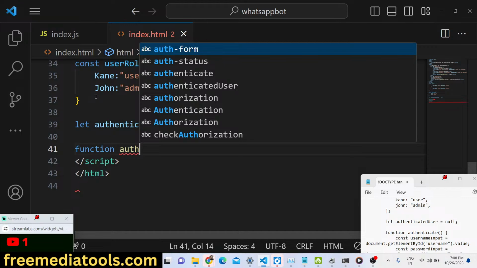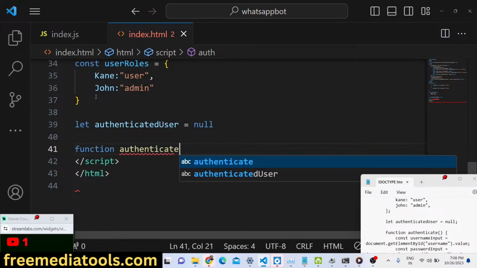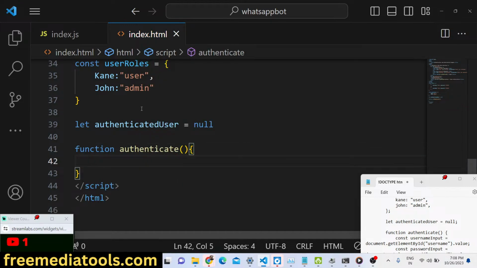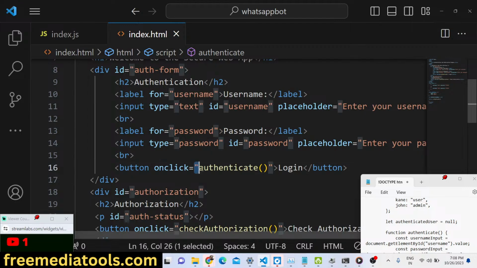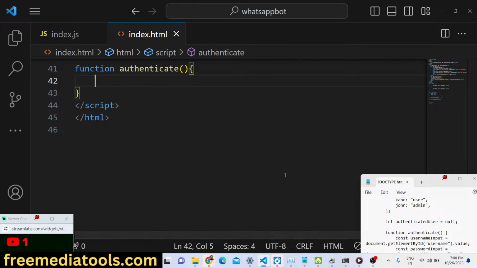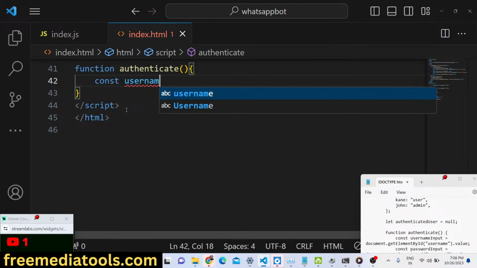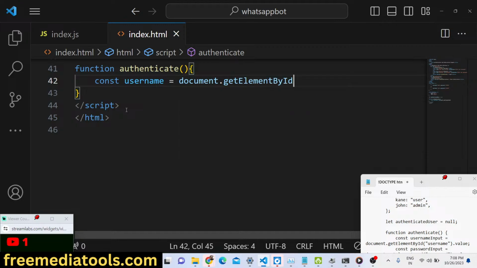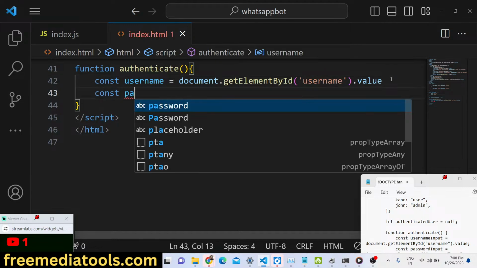And now we will write that function whenever we click the authenticate button right here. So we have given an onclick listener to it whenever we click the login button. So this function will execute. Right here now we will get the username, whatever username the user has written. And similarly, we will also get the password value as well.